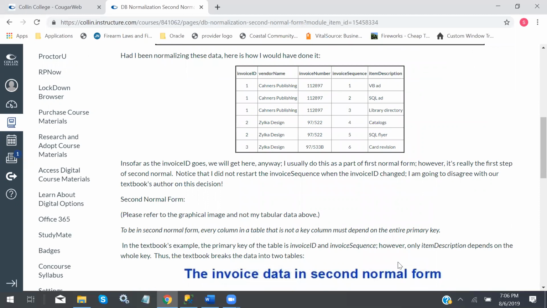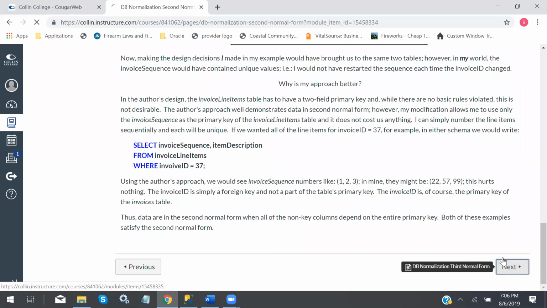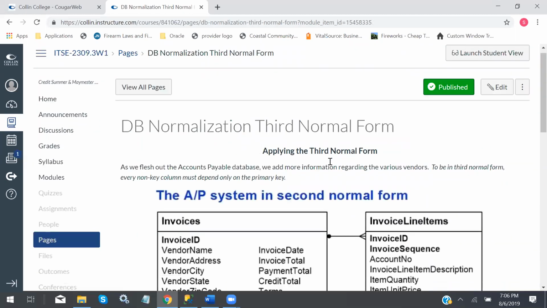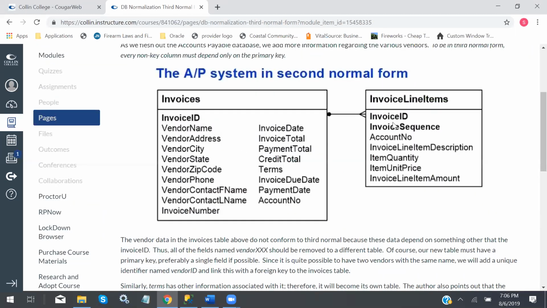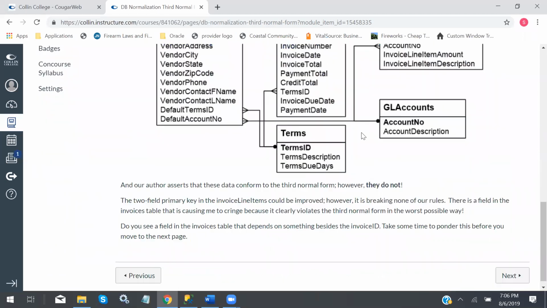I always say, remember it this way. First normal form, you get a key. Second normal form, you want everything to depend on the whole key. And then the third normal form says nothing but the key. And you don't always go to third normal form. So here we are in third normal form.